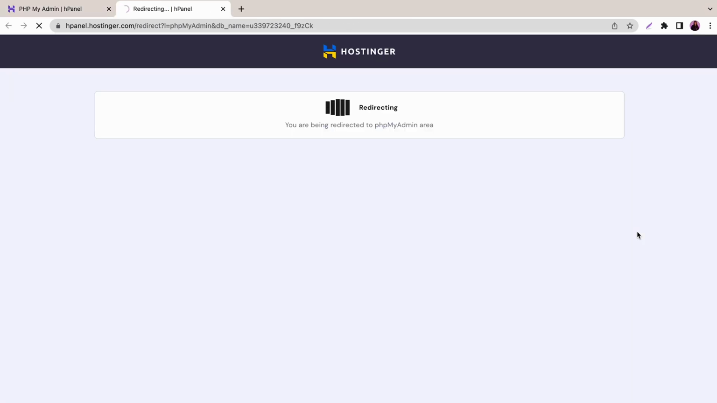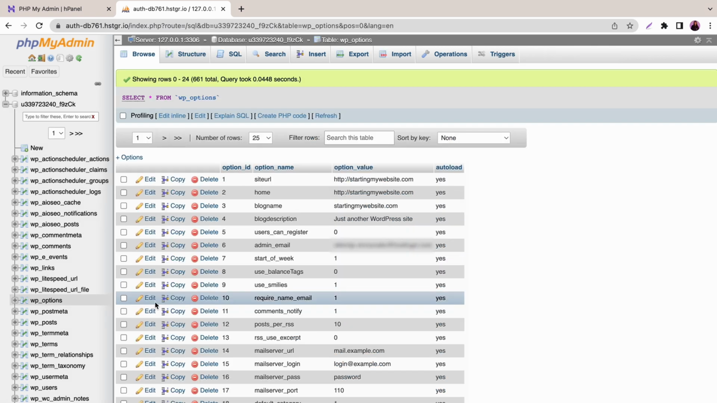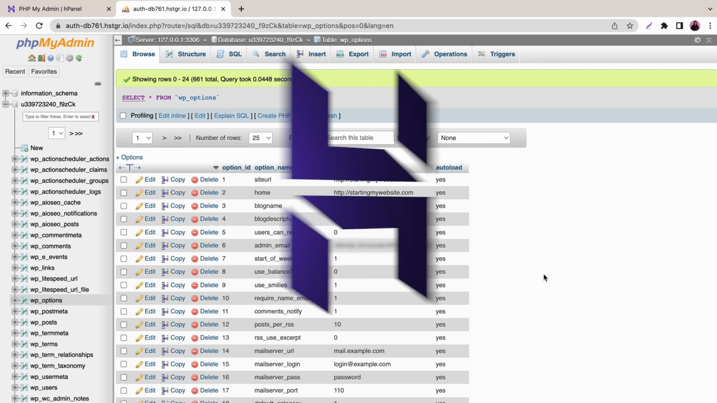Choose your site's database and find the WP Options table. In the table, look for the siteurl and home rows. Make sure they both redirect to the same URL. If they do not have the same values, then click on the Edit button to match them and click Go to finalize the edit. And that's it! Here you have 5 methods to fix the error common name invalid.